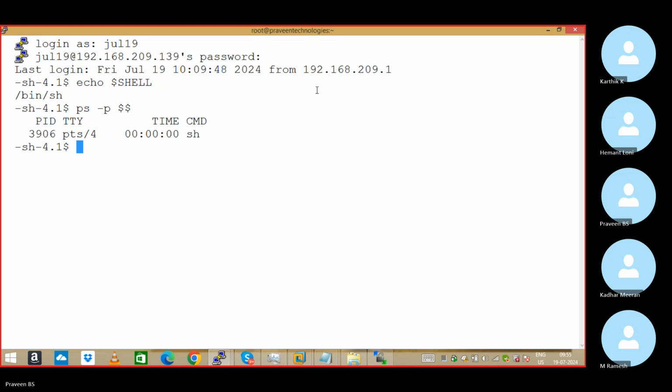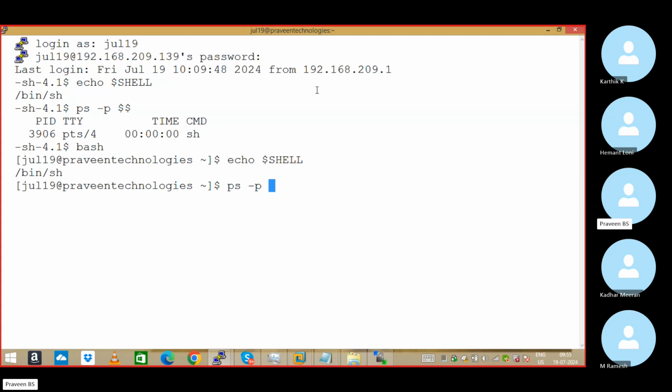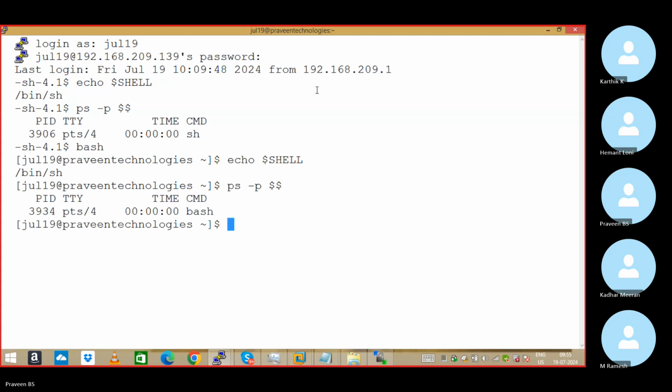Now temporarily I want to change it to bash. What do I need to do? Temporarily I want to change to bash. Typing bash makes the temporary change, but permanently it will remain sh. Temporary, current login is bash. This you should understand.